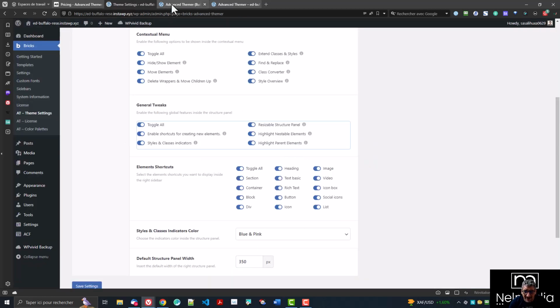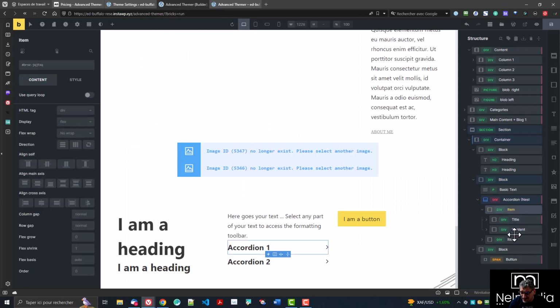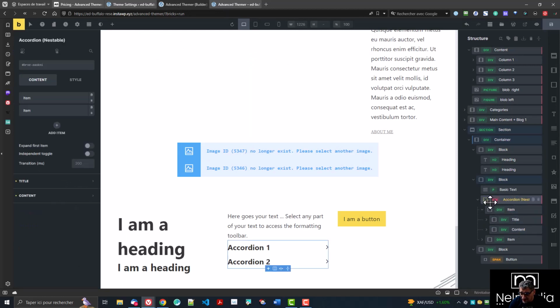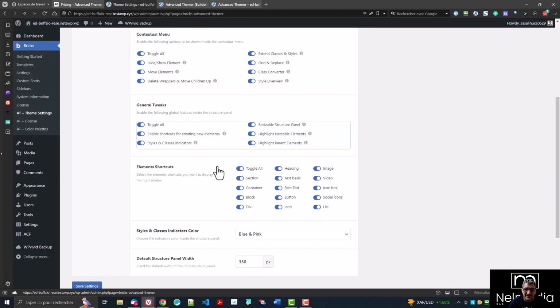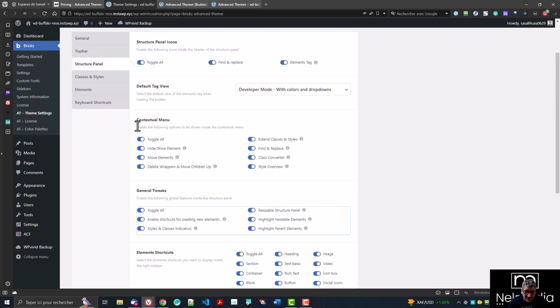And we can highlight the parent element. So when we click inside an element, it highlights it, the blue one. If I click on the element itself, it's not highlighted. But when I click an element inside of it, it highlights the parent of that nestable element. All right. So this goes with the bottom section, the contextual menu.